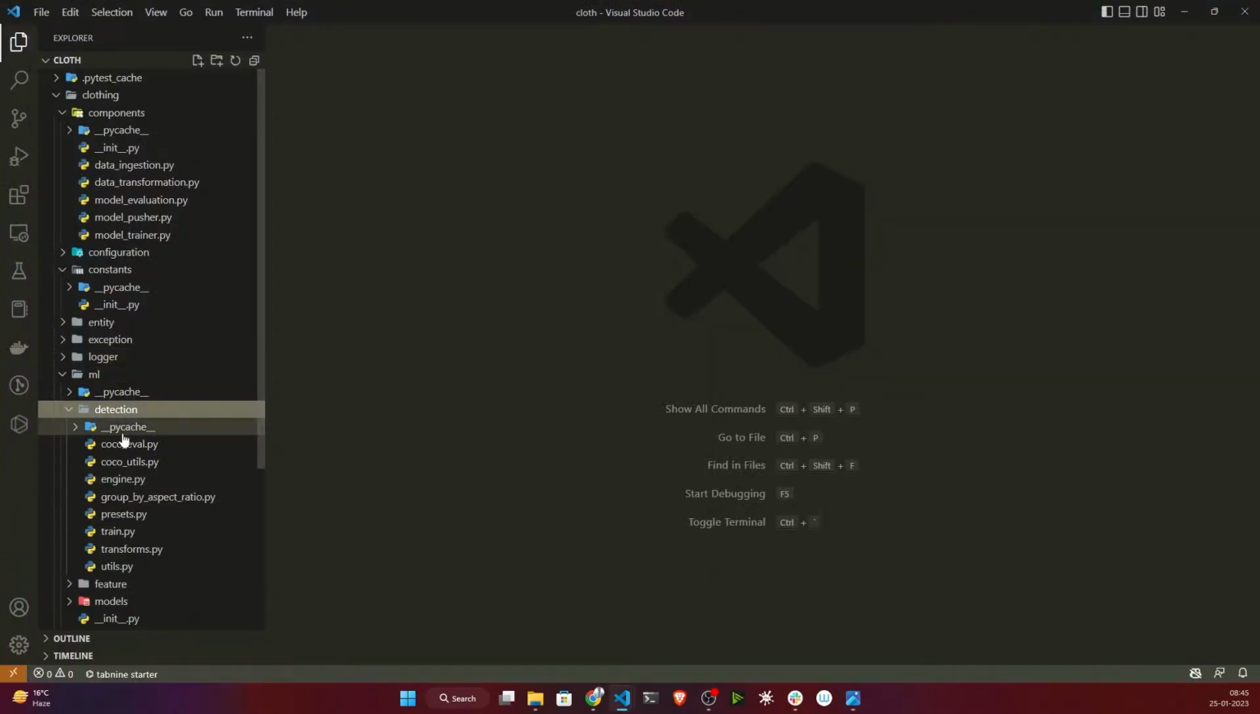I have already kept this code here. I downloaded this code from the internet, and I will provide it to you, so you can use it as it is. You don't have to change it. Here I'm using PyTorch. If you want to do object detection using PyTorch, you need these utility libraries, so that's why I've kept them here.